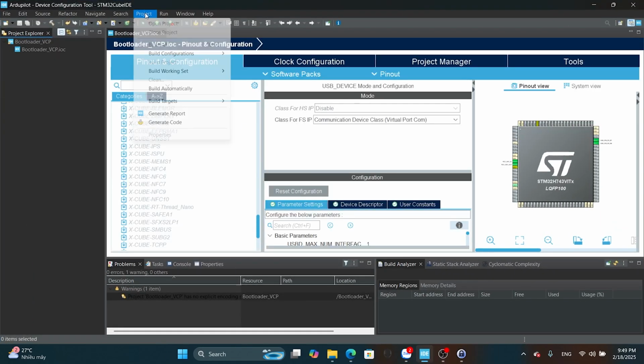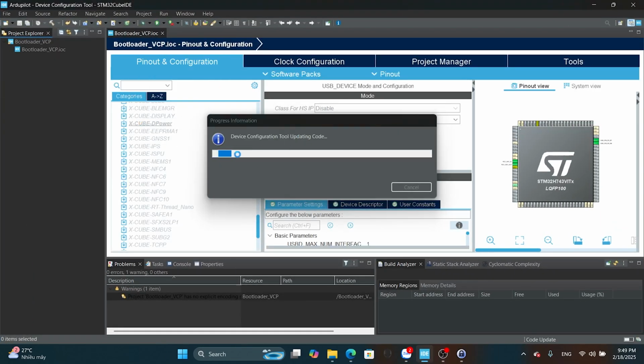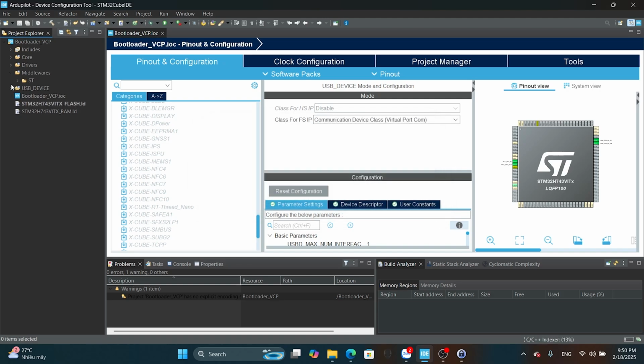Now you come back to the IDE and generate code. Okay, so, you can see the code is generated.